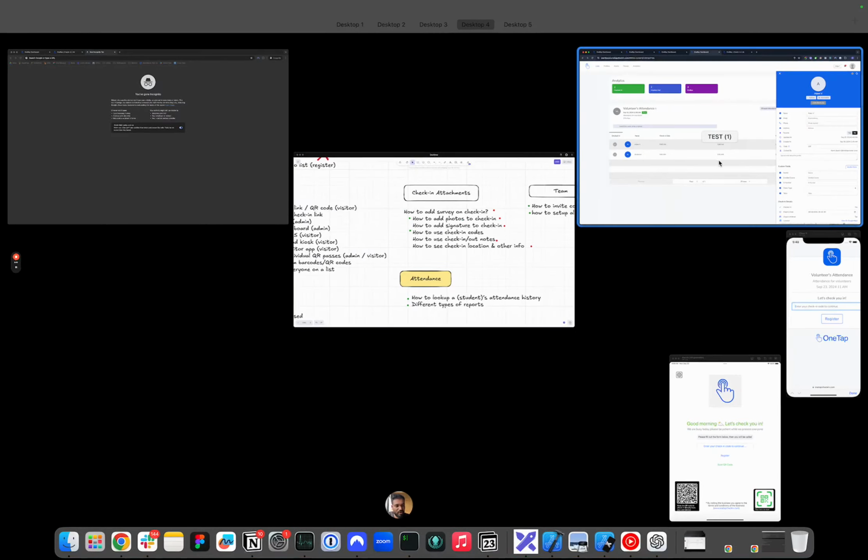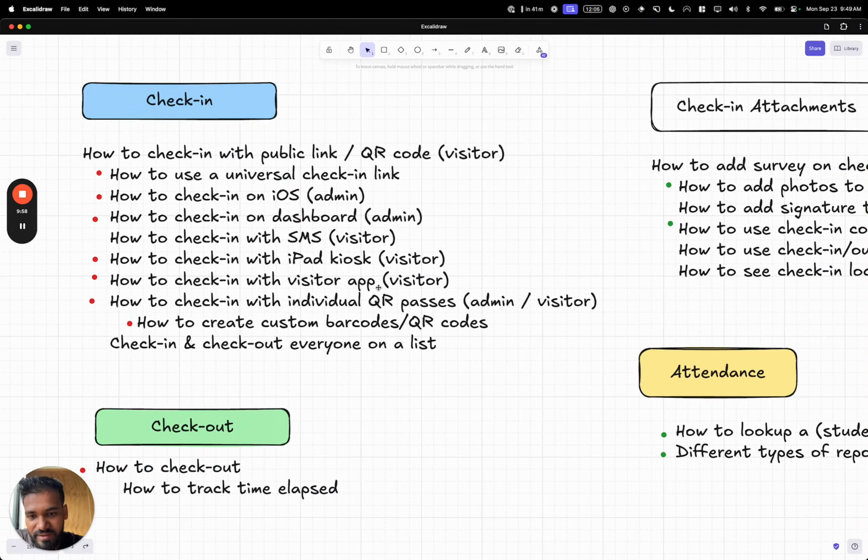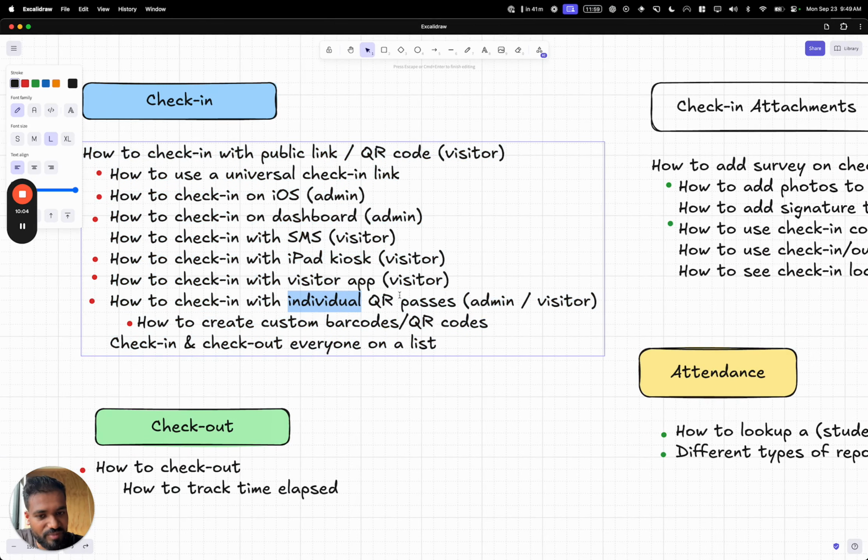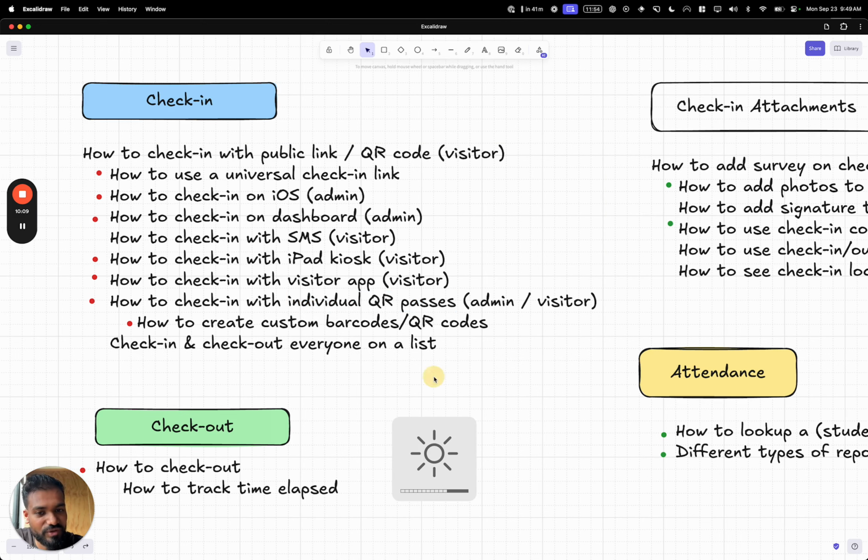Now let's go back and look at the visitor app and how it is going to work. The individual QR code passes are not applicable here. The reason is that the QR passes for individual people are used to identify who they are. So that is in conflict with check-in codes, because either you use check-in codes and tell members to know their codes, or you use the QR code passes that have been given to them.